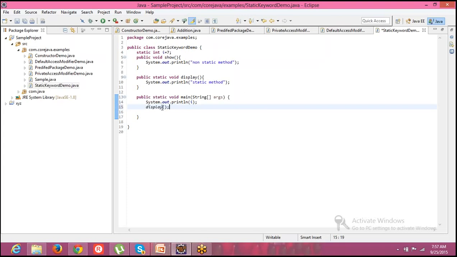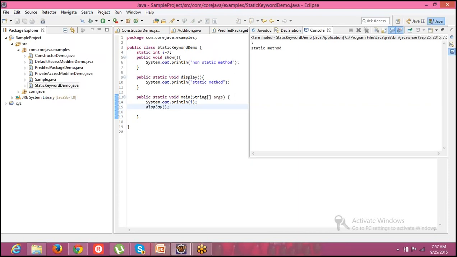So let's try. I'm just calling this display, no compilation error, as you can see. Now let me compile and execute this program. See now, are we getting output? Yes, 7 and static method. 7 is from here and this is from display. So that is static method.